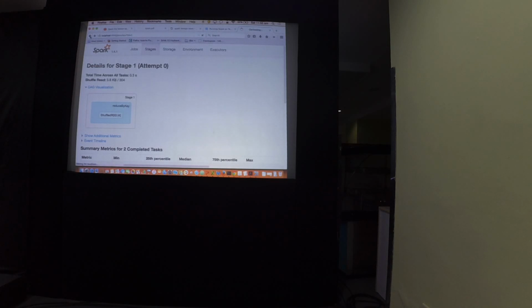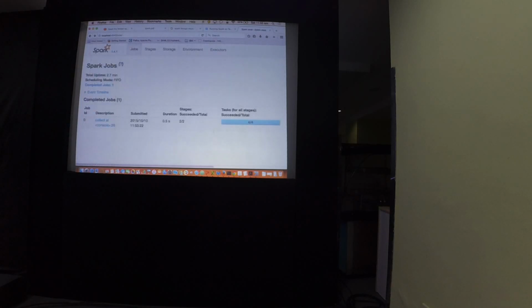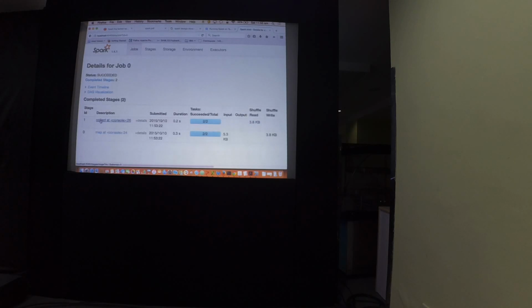So this is what lineage is, right? And if I remove the collect there, nothing comes here. So collect is the action which does that. So now there are two stages, and Stage 1 at the end of this.